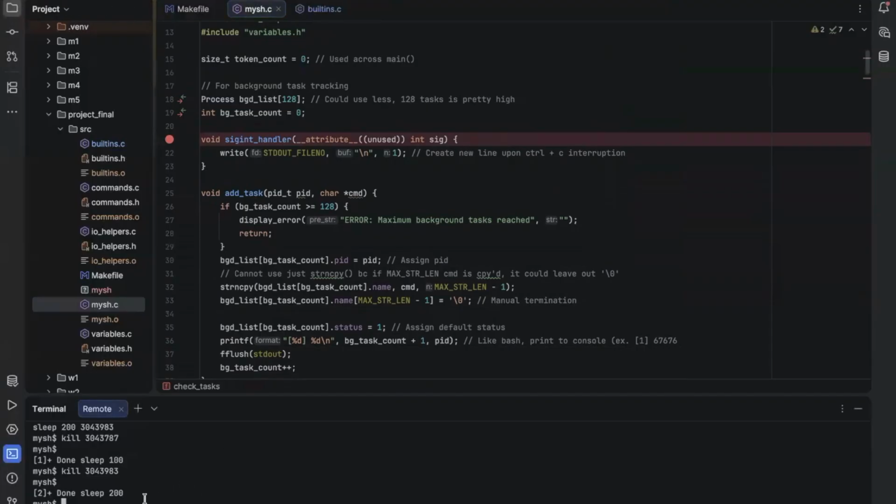Lastly, I want to walk through how the server handles incoming messages from clients, with a focus on how very long messages are dealt with. So let's navigate to builtins.c.